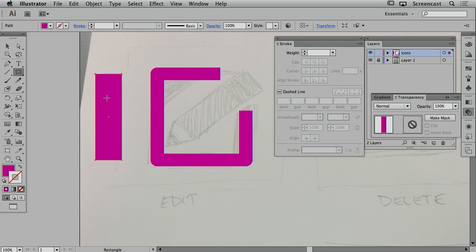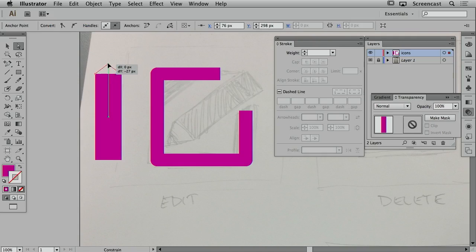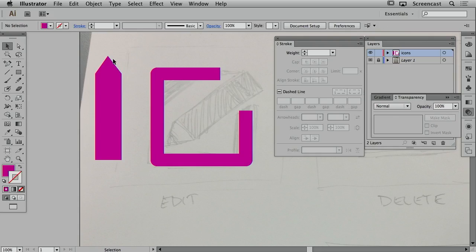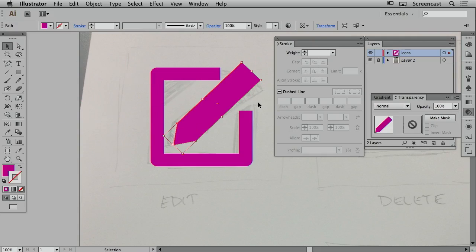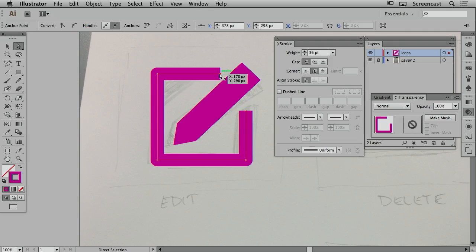make a rectangle about the same length as the pencil here. And I'm going to grab the pen tool, and with the plus key, I can add an anchor point in the middle, grab the direct selection tool while holding Shift to keep it lined up to the middle, and pull it up, and you can see we have a nice symmetrical pencil now. So while holding Shift, let's go ahead and rotate this to a 45-degree angle, and we now have our edit icon.